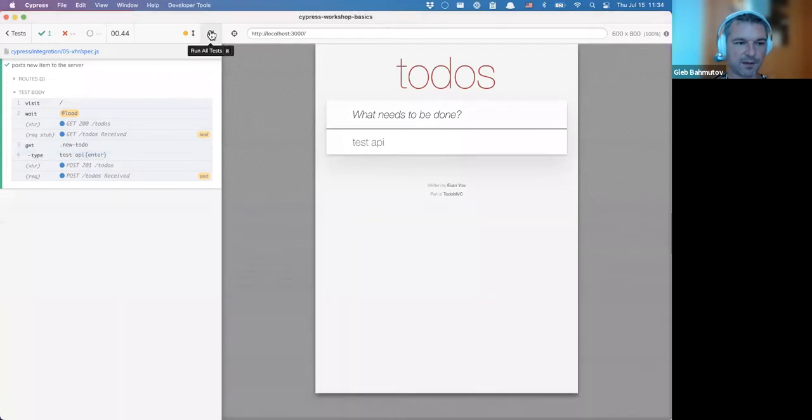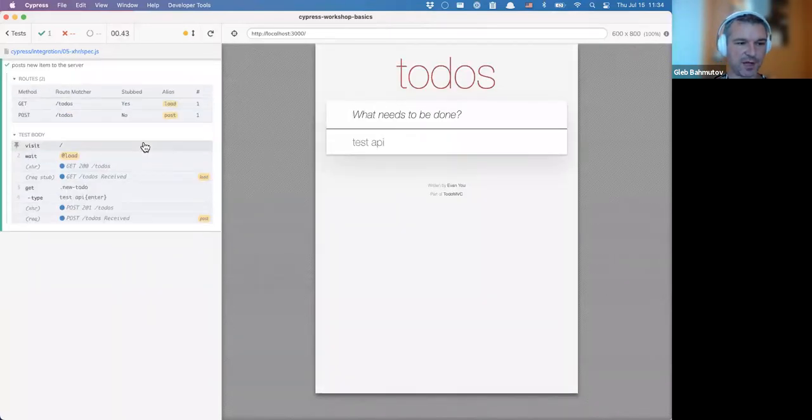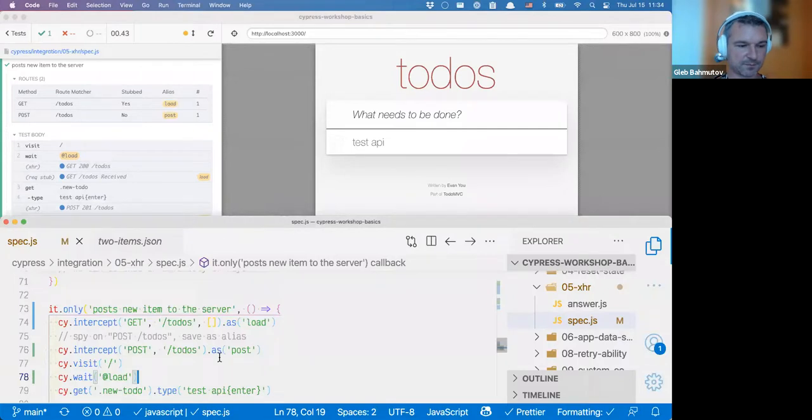So my application always starts with an empty page, and it will wait for it and then post an item. So we have two routes that are observed. The first one is a load like before. The second isn't stubbed, it's a post. Okay. Now let's check out what this sends.